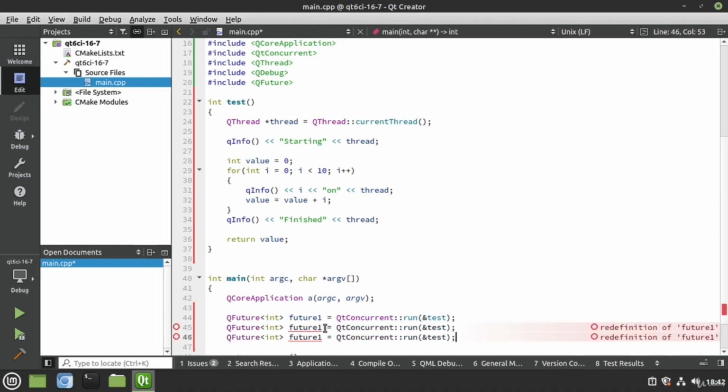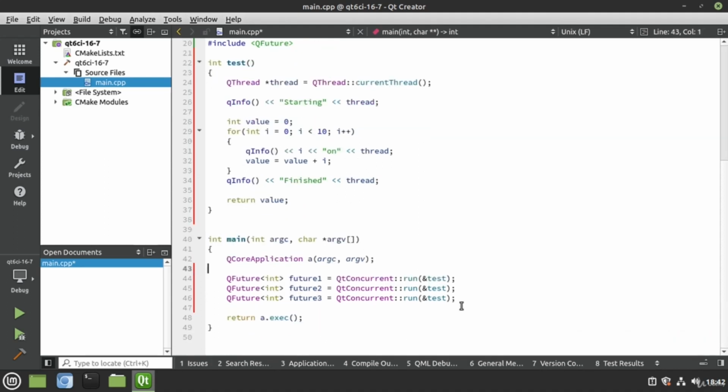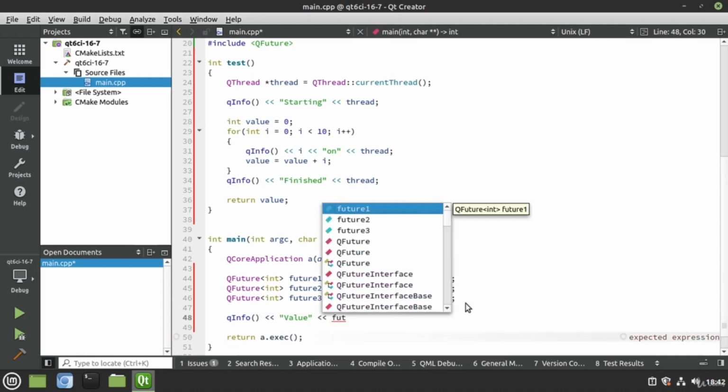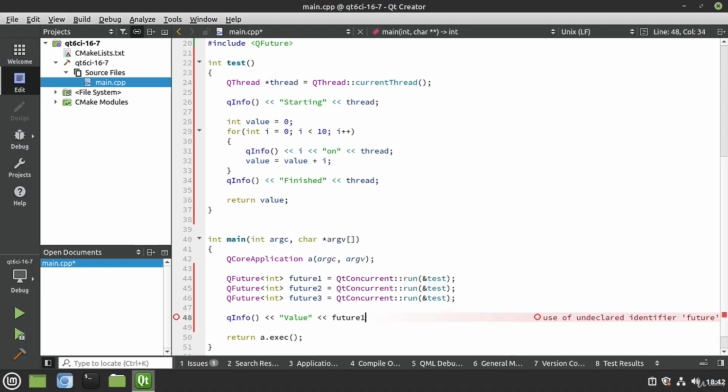So for example, I'm going to say I'm waiting on 3 things: future1, future2, and future3. So we're going to run this 3 different times. This is going to return a value. We want to get that value sometime in the future. All right, from there, I'm going to simply say QInfo. We're going to do something, and then at some point, I'm going to go back and see if that value is ready. And then this will actually block our current thread when we say future1.result.